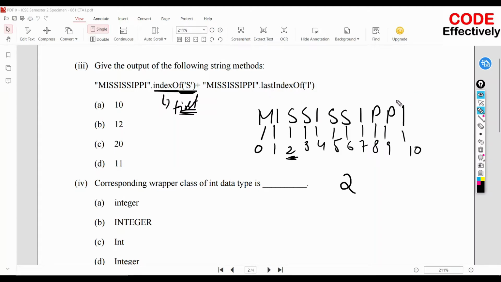What is the last index of i here? The i that has occurred last in this entire string. You can see i has occurred last here and the index is 10. So 2 plus 10 gives me 12. So the answer is 12. Simple. I hope you understood. It was a very easy question.